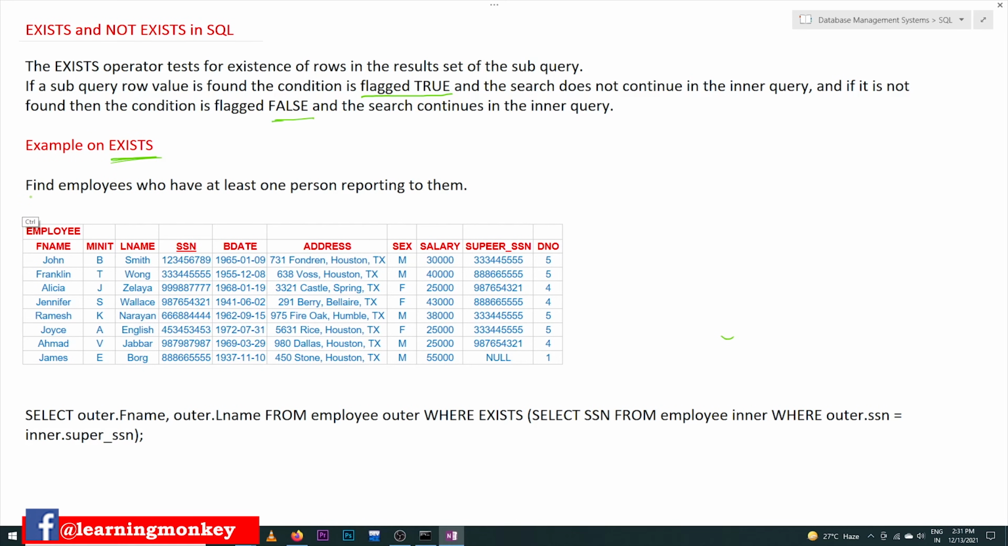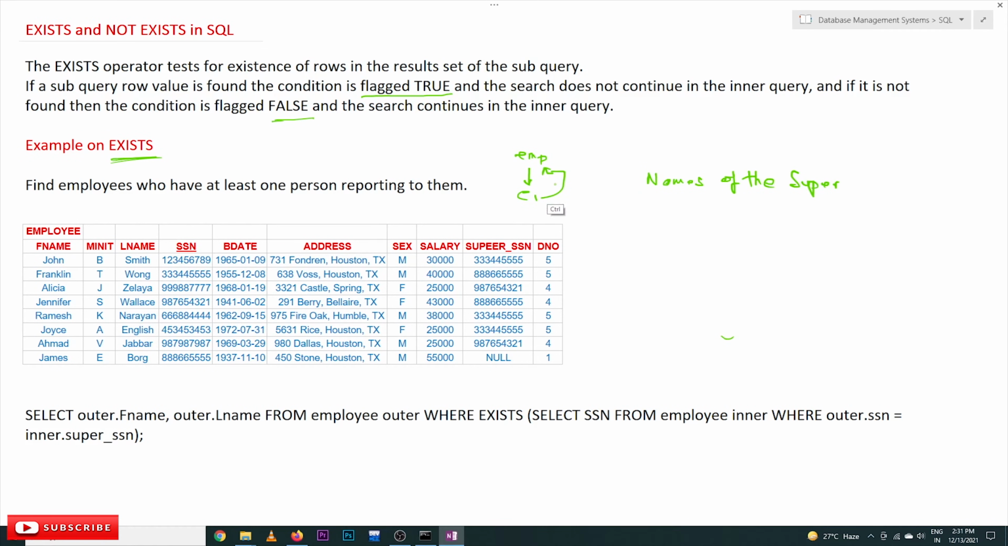This is our example. The query states: find employees who have at least one person reporting to them. So we have to find the names of the supervisors. They are nothing but supervisors, right? If there is an employee, and for that employee there exists an employee, for example E1, and this E1 has to report to this employee, which means that this EMP is a supervisor.